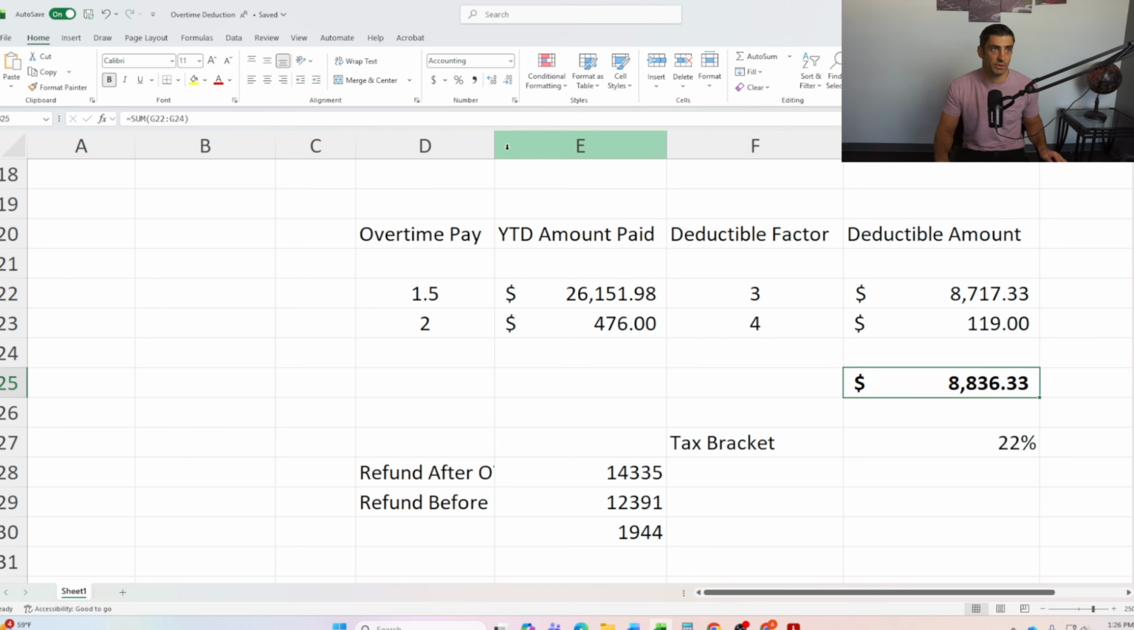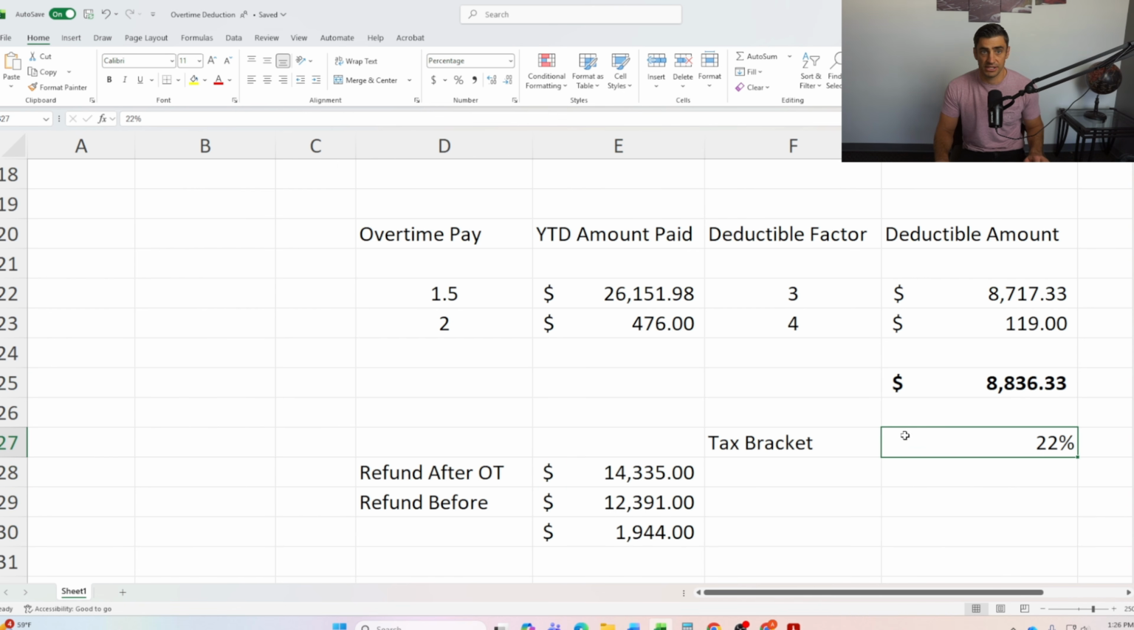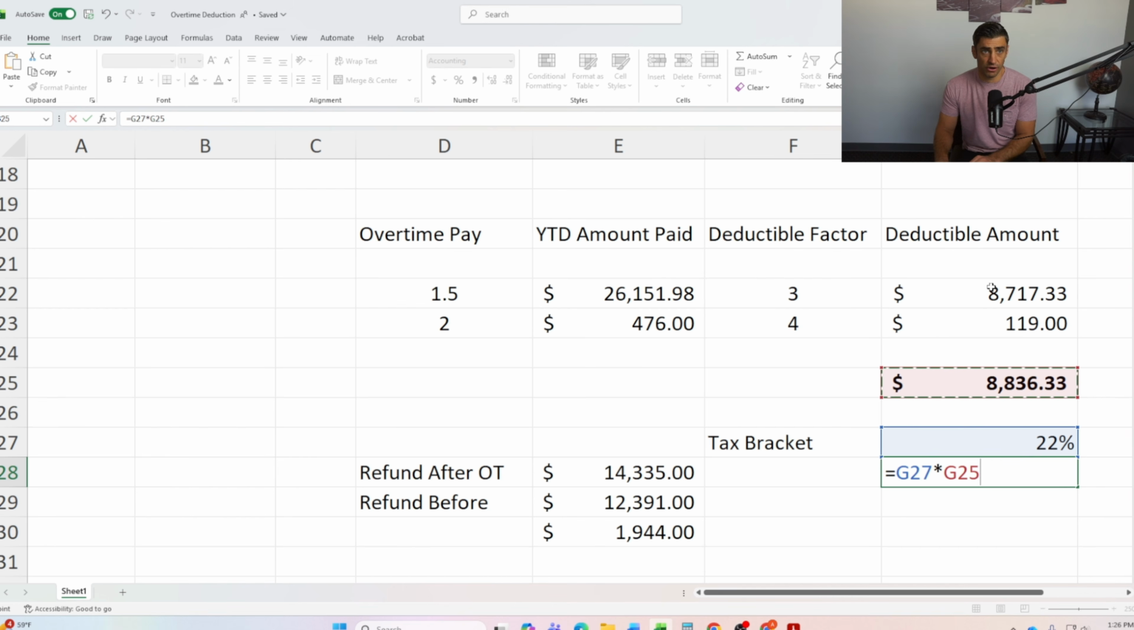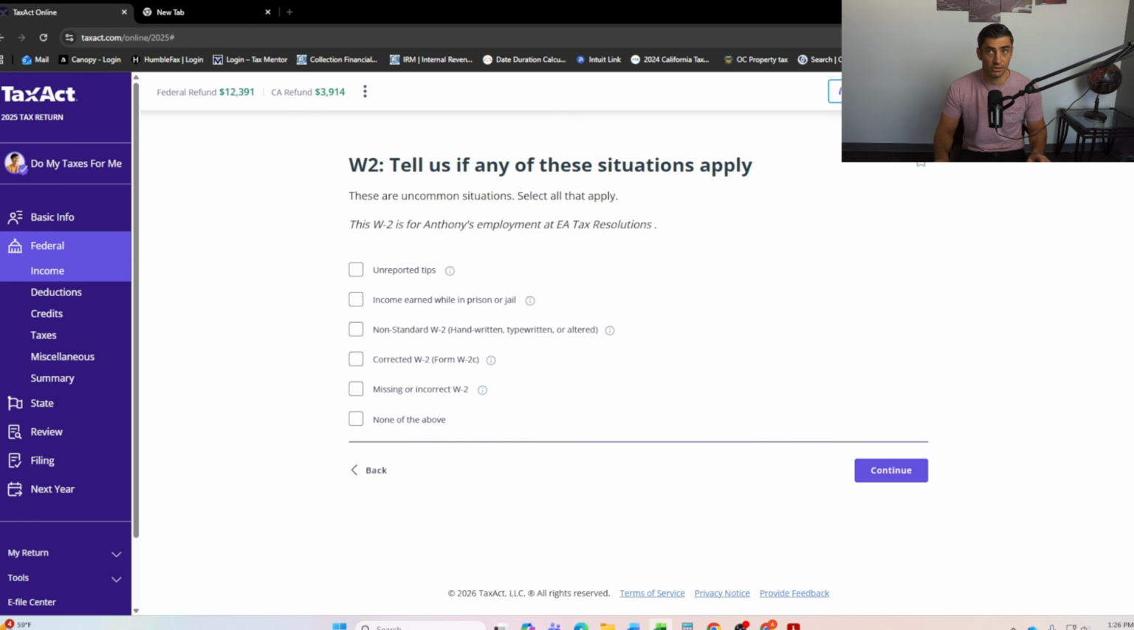And you'll see, back to my spreadsheet, I'll explain how this happened. Let's say we're in this 22% tax bracket. This is our deduction. What is 22% of our deductible amount of the premium overtime deduction here? That's what I'm trying to say. There we are. It's that $1,900, and you'll see the difference on TaxAct, the refund before, refund after. What's the total amount? There you go. They just round up that penny is what's happening here. Okay, so that's how we explain that.